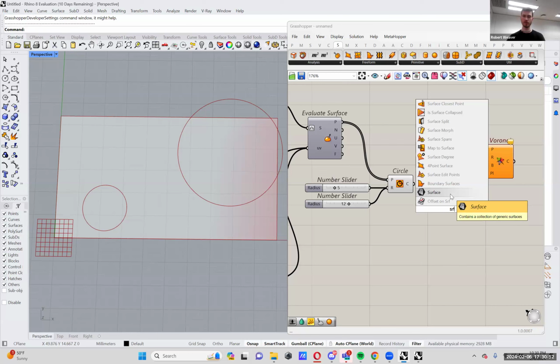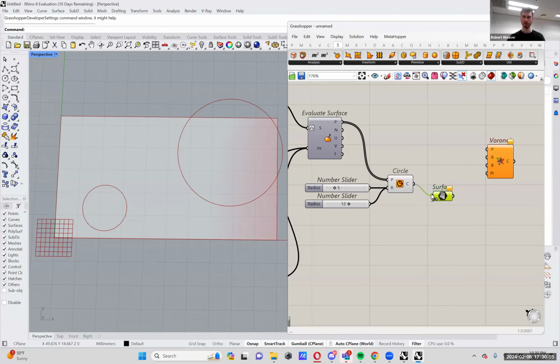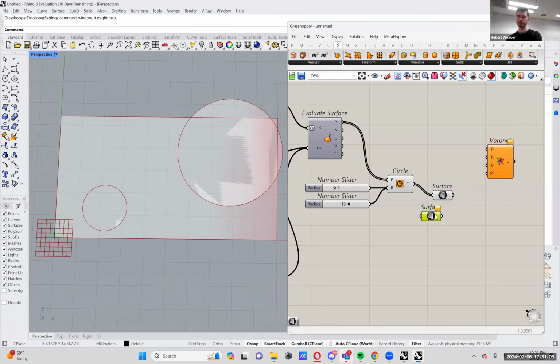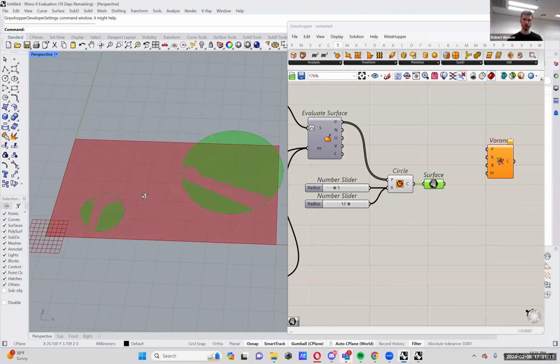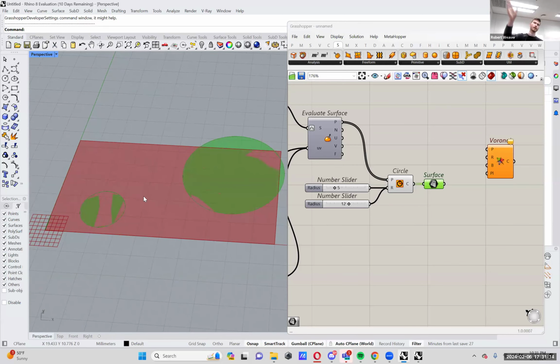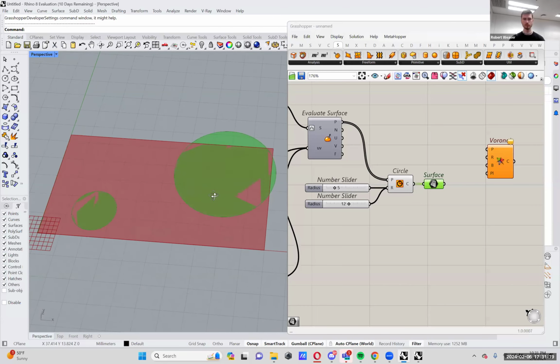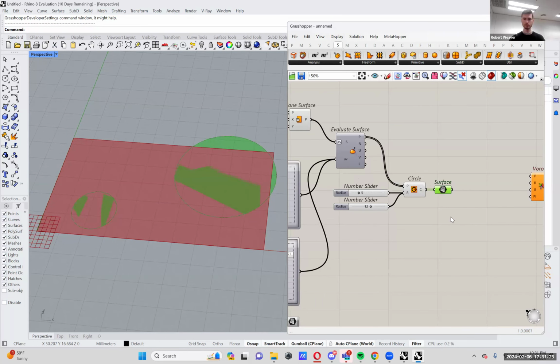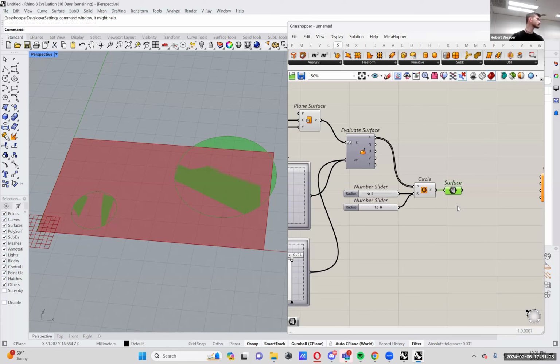So we can do that by grabbing this surface component. You can type in surface, or SRF as an abbreviation, but we just want this black hexagonal icon. That'll give us surface. If we plug the curves of the circle into that, it should light up green, and then we'll see we have a filled in circle. Hopefully that's working for everyone.